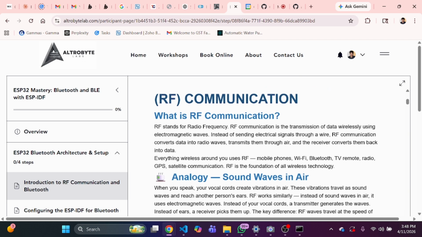Let's understand, right now we are discussing Bluetooth. Most communication protocols work on radio frequency, or RF in short. RF communication is the transmission of data wirelessly using electromagnetic waves, whether it is GSM, Wi-Fi, LTE, Bluetooth, NFC or RFID. All this communication happens through radio waves, and the signals get transmitted through the air.